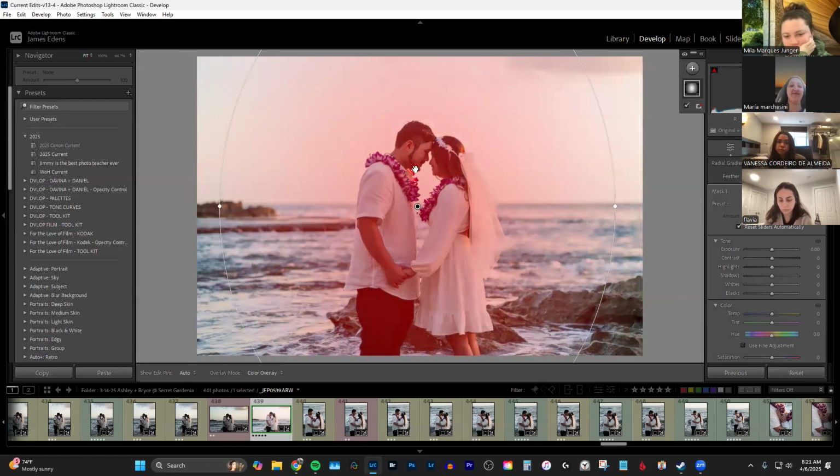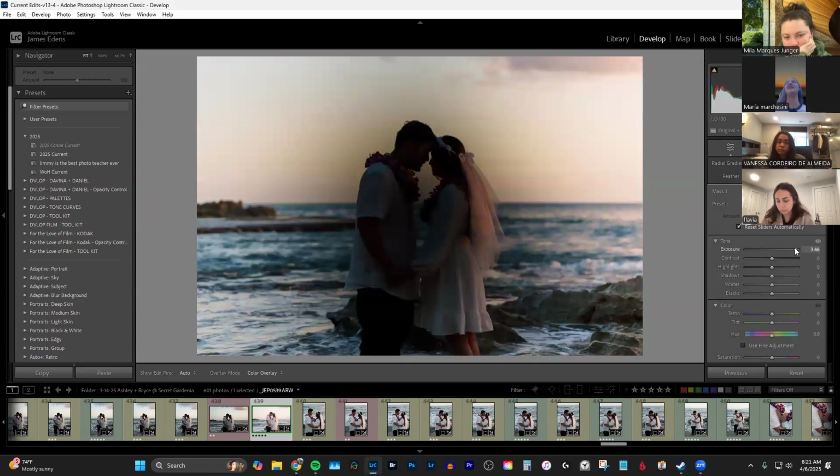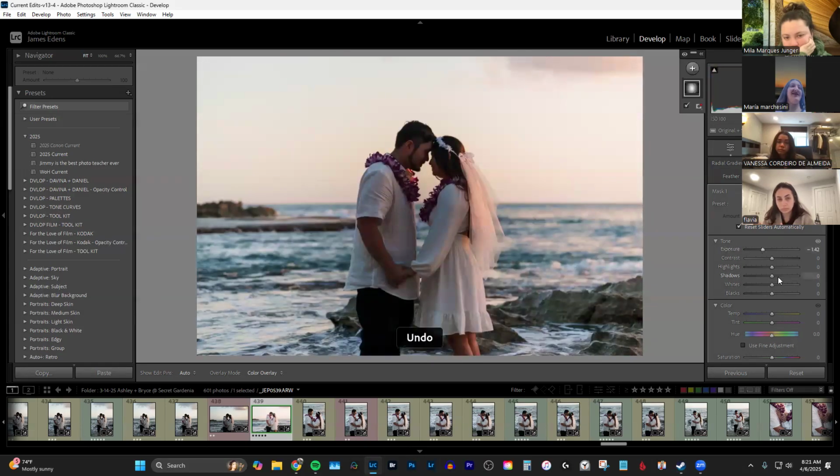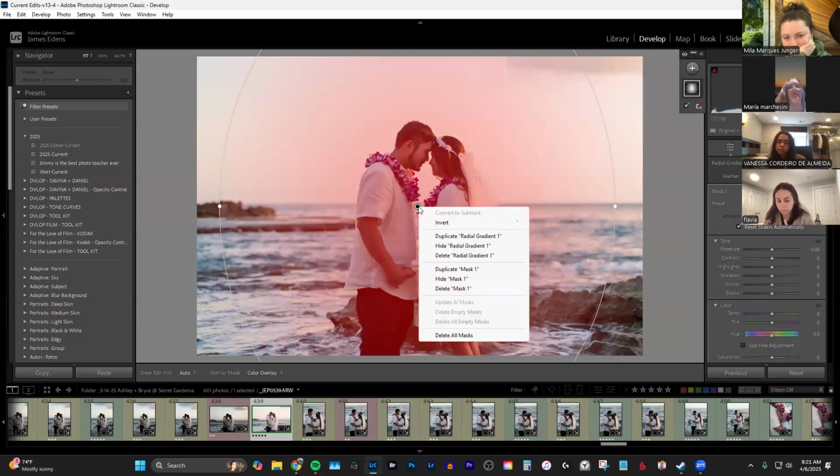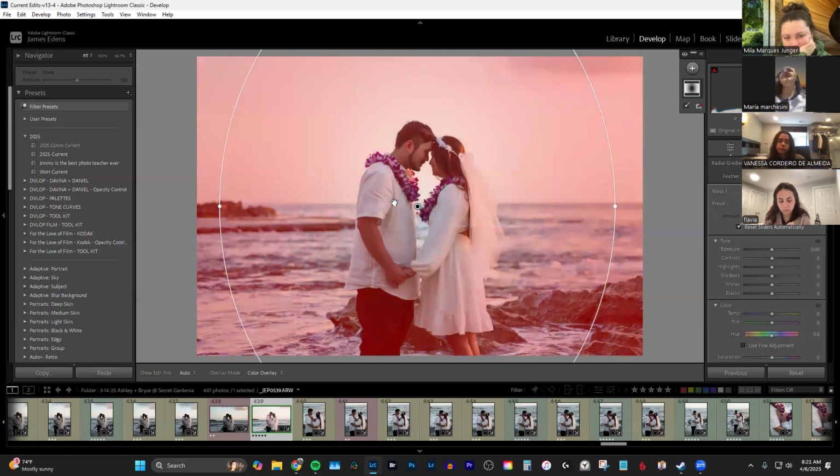Everything that's highlighted in red is going to be what is affected by your gradient, right? So if I bring it, yep, it's there in the center, right? That's not necessarily what I want with the radial tool. For me, I want to invert it, right? So when I invert it, you see now it's the outside of my image. The outside is affected, and whatever's barely lit up here in the center is not affected, right?